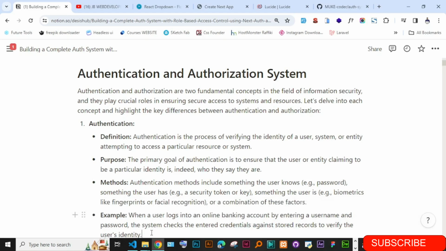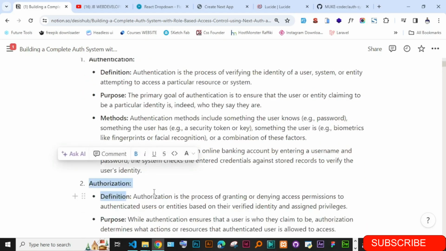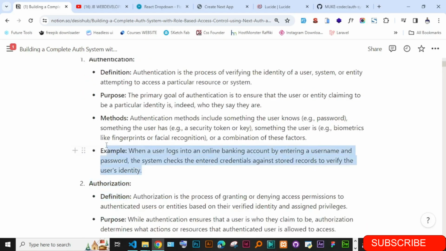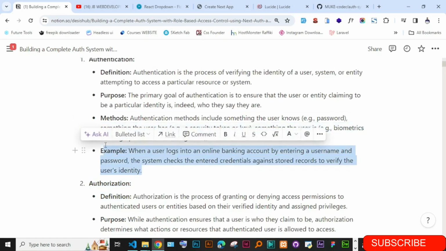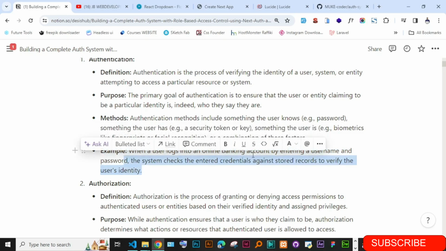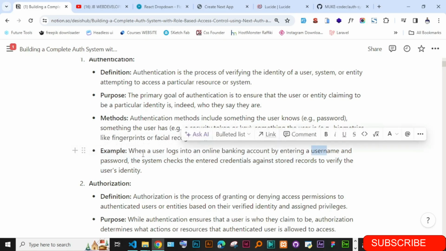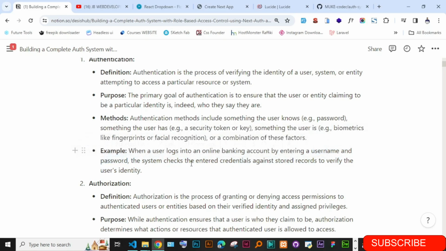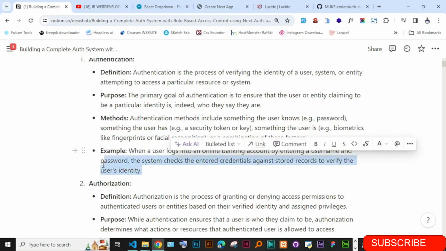Okay, so this one is an example of authentication, and I hope at this point you have understood what authentication is. It is simply verifying the identity of the user. And we went ahead and gave an example. If a user is logging into an online banking system, he has to enter a username and a password, and then the system will check the credentials entered against the stored records to verify their identity.